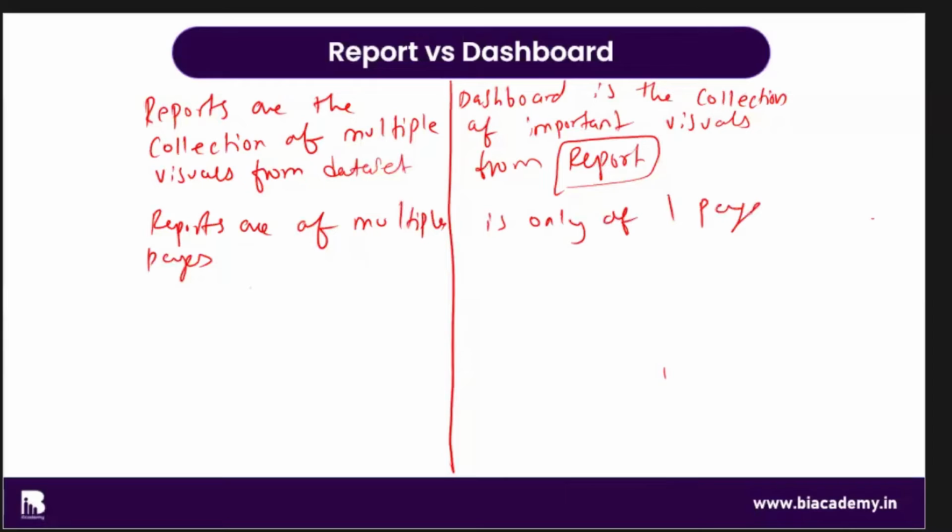So for the multiple pages, you can add as many pages as you want. 1, 2, 3, 100. There is no limit to it. Reports are a collection of multiple pages, but a dashboard is only of one page. Now there is a difference over here. A report has a fixed size. So if you have this size, the report is of fixed size. You can add visuals inside it, right? Suppose you can add 10 visuals, the size will not increase or decrease. However many visuals you think you can add, you add that many inside it, but the size will be fixed.